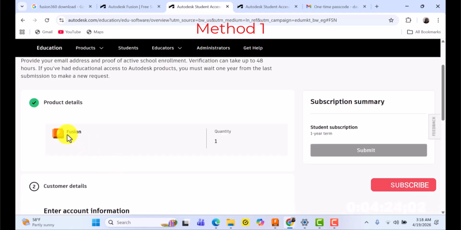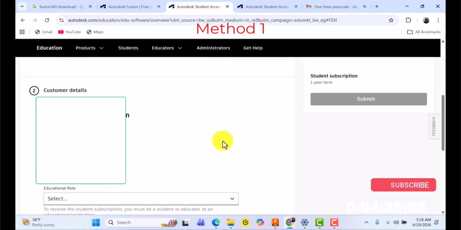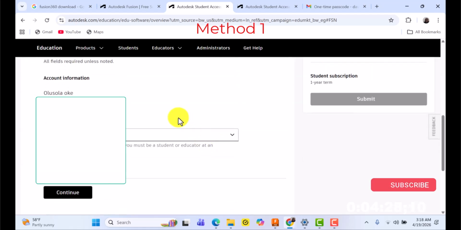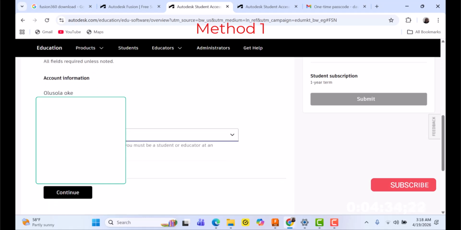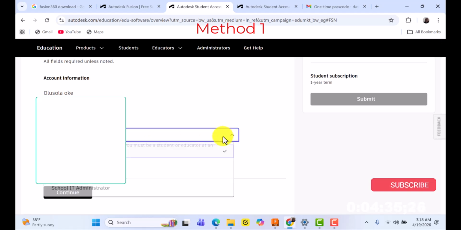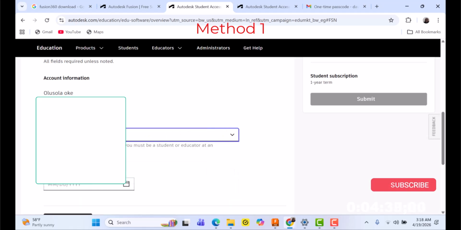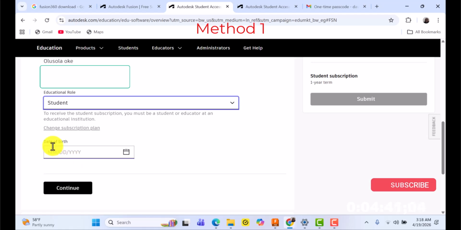Okay, so now we have Fusion 1 quantity. So now you are going to scroll down. Now, because we have created an Autodesk account, the next thing is for you to select an option here. So educational role. So I'm going to choose a student. Then you put in some details, date of birth.